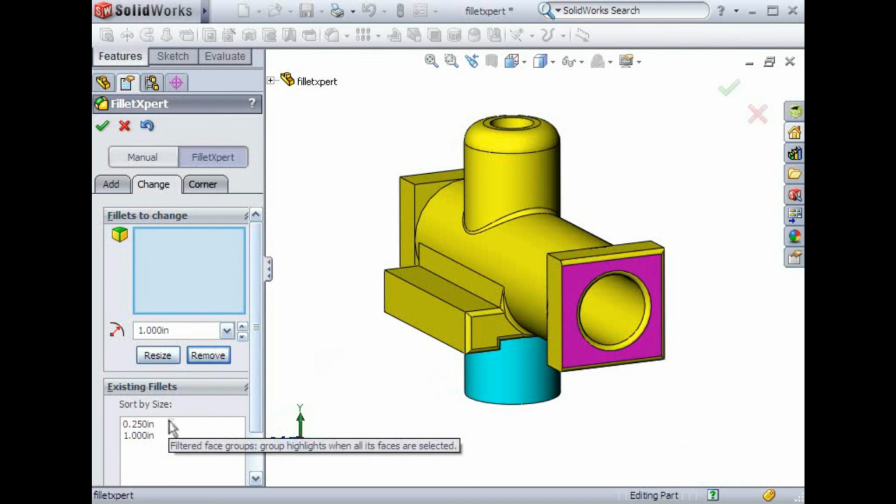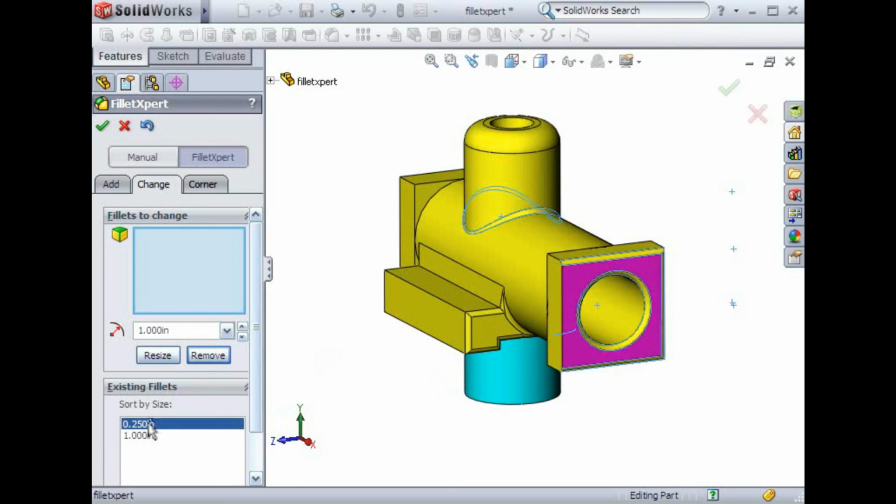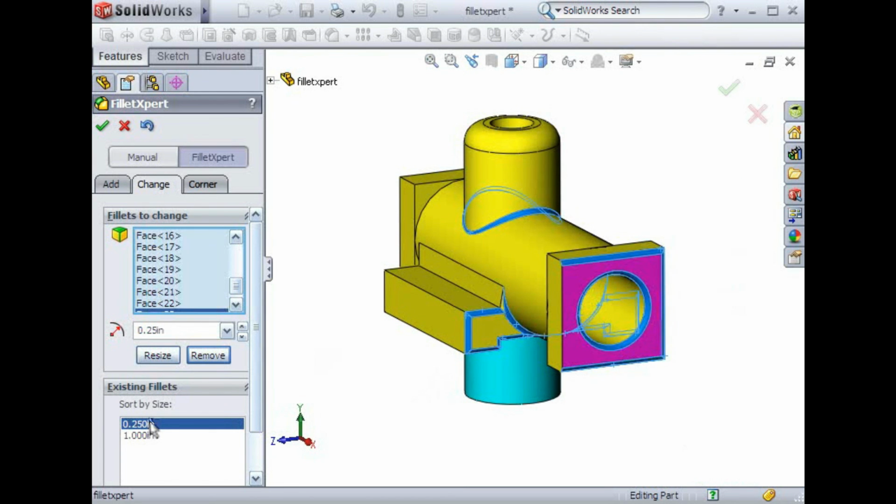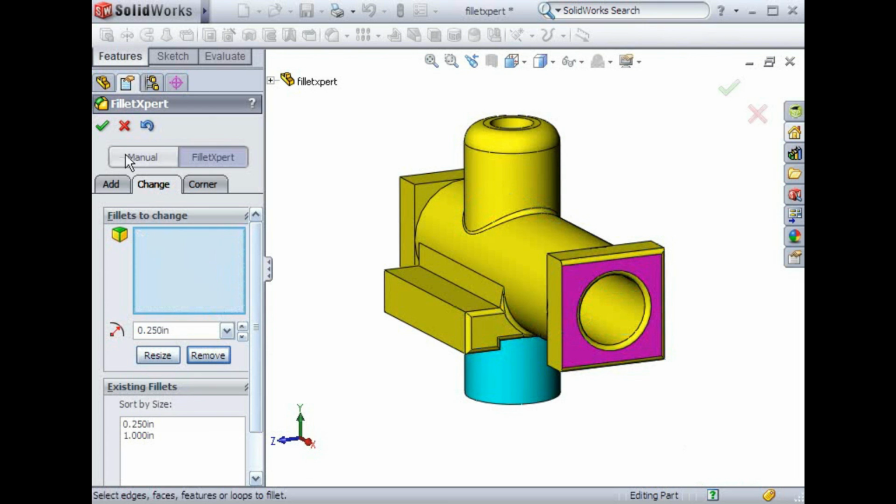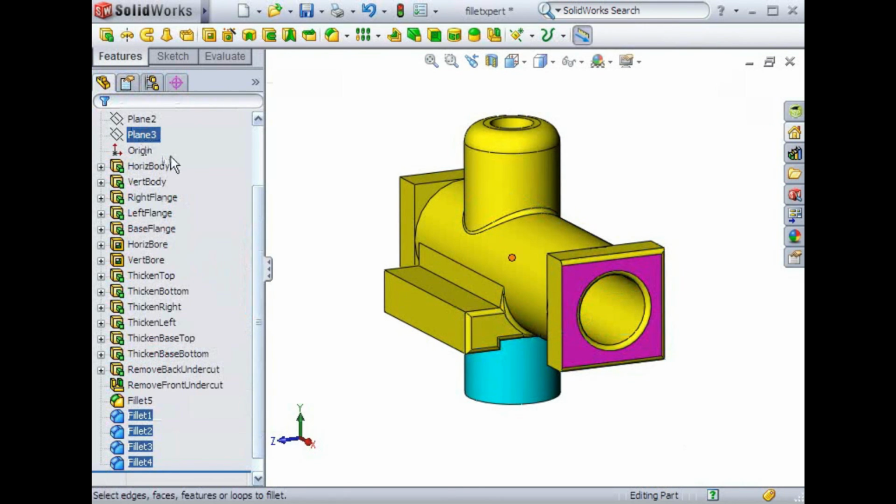Before I click OK, notice I also have the ability to select sets of fillets using their radius value here in the existing fillets list. This is a convenient way of making changes to all fillets having the same radius. At this point, I'll click OK, and you can see that what used to be a single feature controlling the size of both fillets on the cylindrical boss has been broken up into 2 separate features automatically.